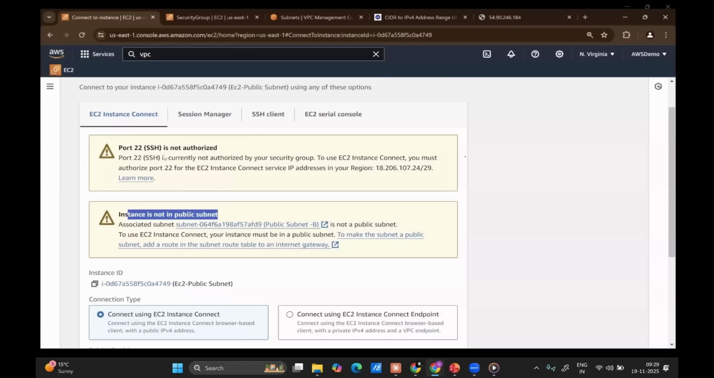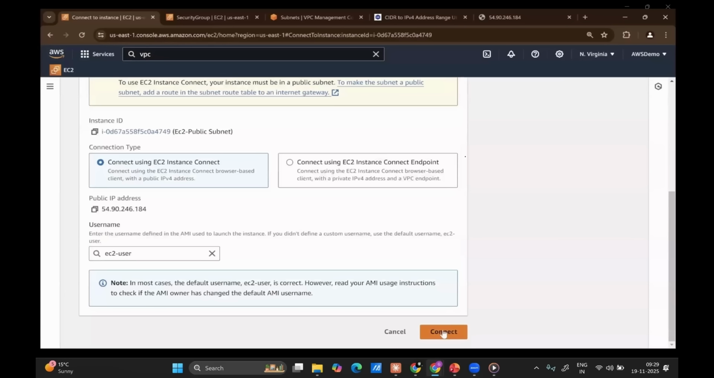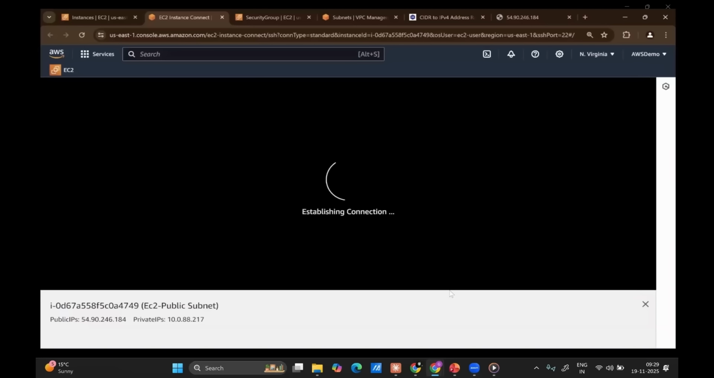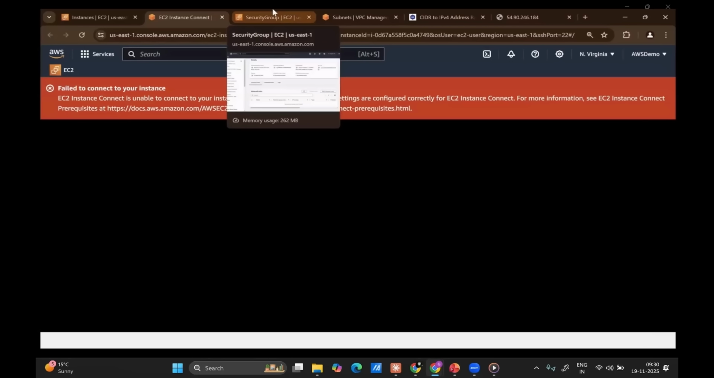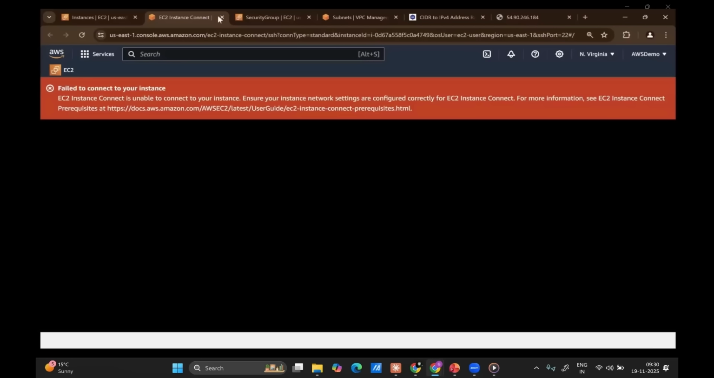Okay, so let me do one thing. Port 22 is not authorized. So even if I click on Connect, will it work? It will not work. Certainly it will not work. Establishing connection, eventually we will get the error. So you see, failed to connect to instance. That means we need to enable or attach the rules in the security group. So here, let's close it.